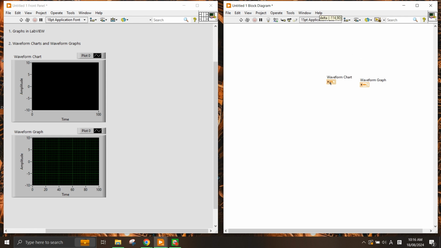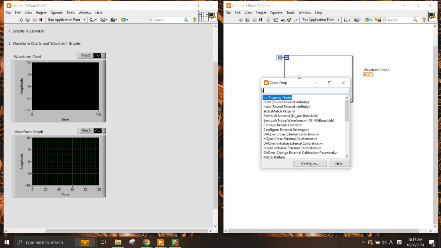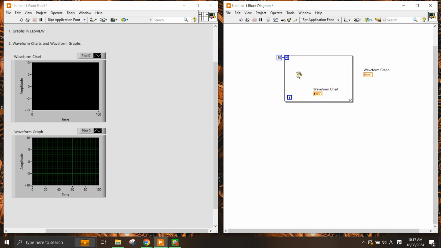To demonstrate this, I will be using a for loop to generate an array of random numbers, and each of the random values will be placed into the waveform chart. So I'm going to create an array of 10 values, and let me put in my random number here. Here I get an array of random numbers, and I also get this. Now what you're going to see is this. When I press run, you'll see that the 10 values have been plotted on the waveform chart, and an array of 10 random values has been plotted on the waveform graph.